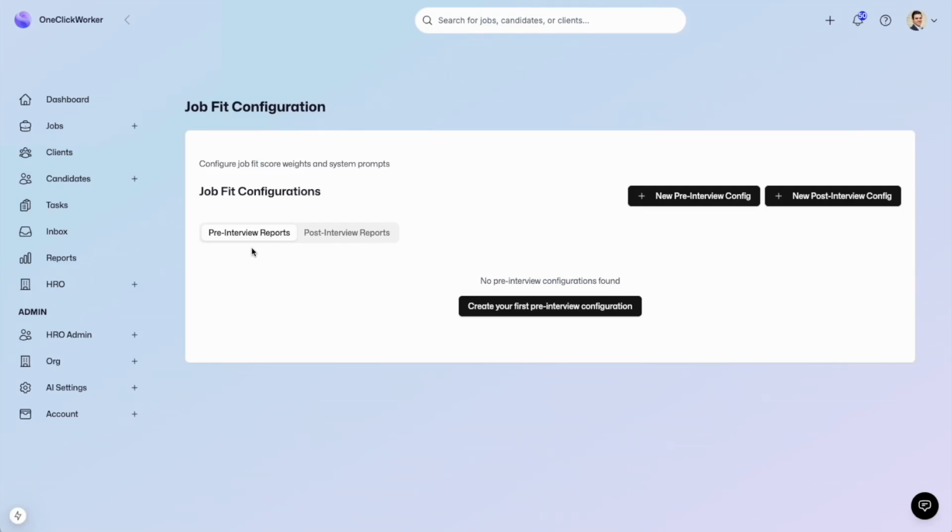The custom job fit settings allow you to set a custom system prompt for your job fit reports and weighting calculations for your job fit score. This feature requires a paid plan.